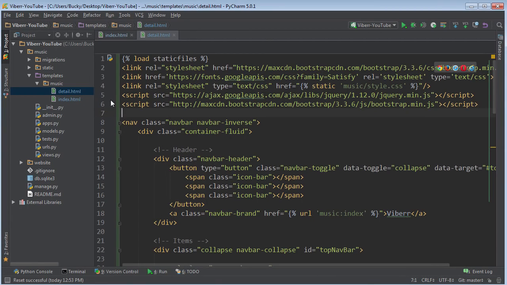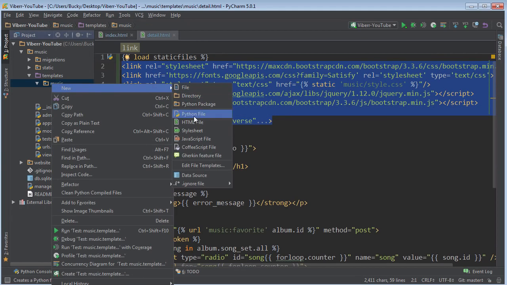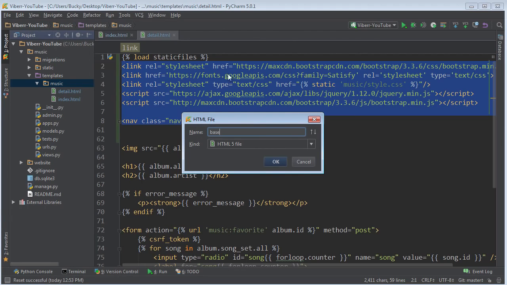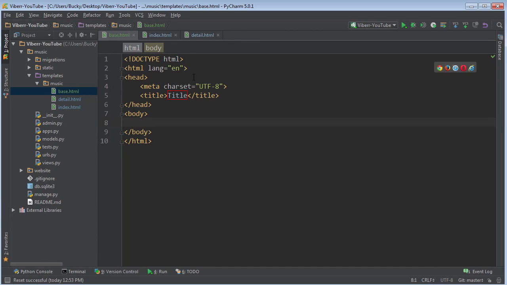Instead of having this on every single template, we're going to right click here and make a new HTML file called base.html. This is basically going to be our generic blueprint, and it's already set up for us. Again, this is just a regular HTML file.